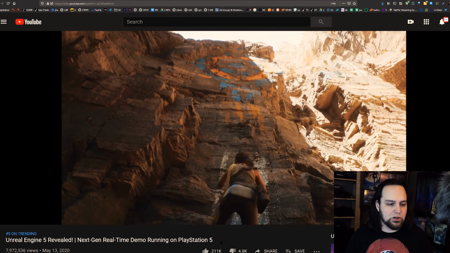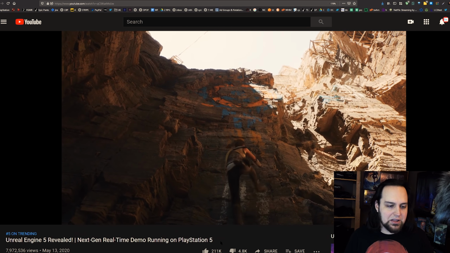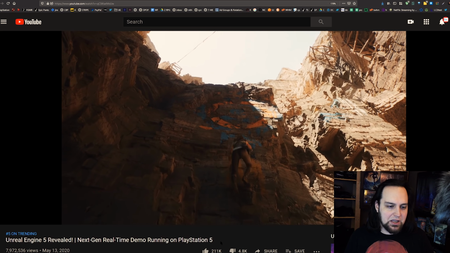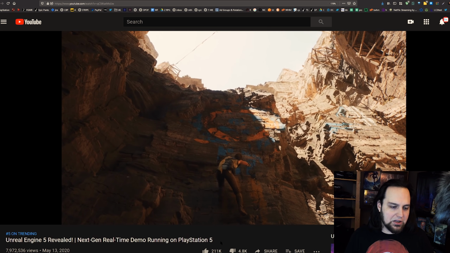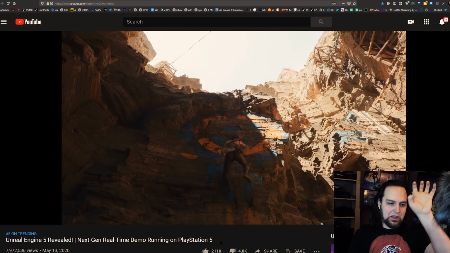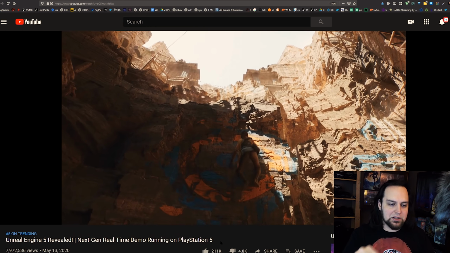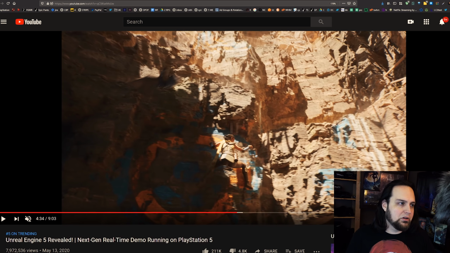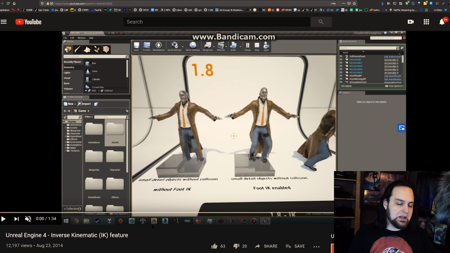But take a look at this when you're climbing up the wall here. Notice how the hands are finding spots, and it looks like she's actually climbing. It's not just a static animation that goes like this and doesn't actually grab spots on the wall. That is handled through inverse kinematics, and let me show you what that is in a little demo right here.